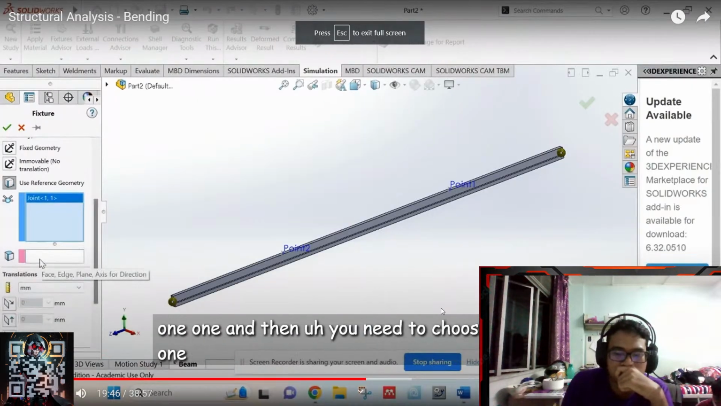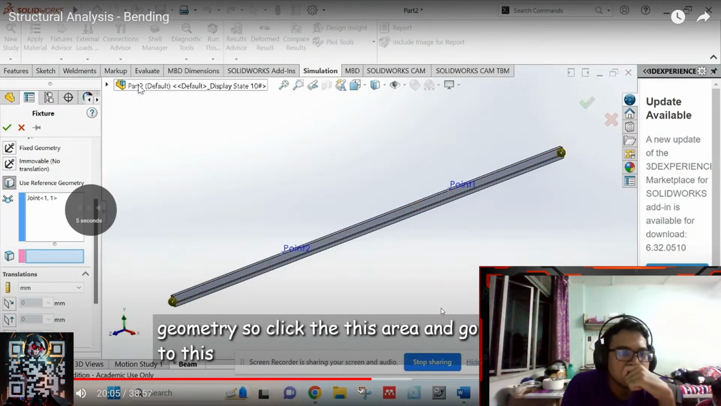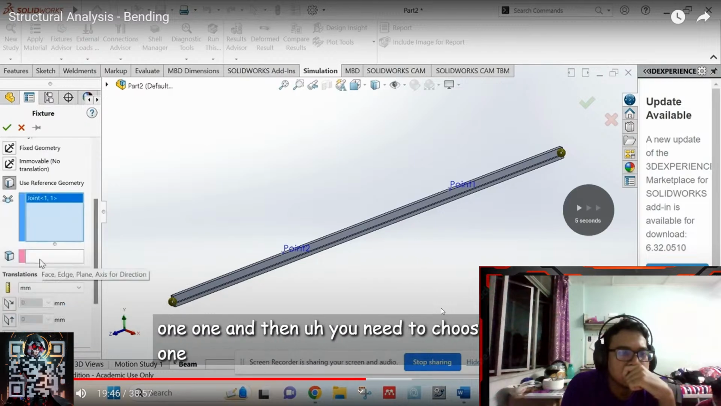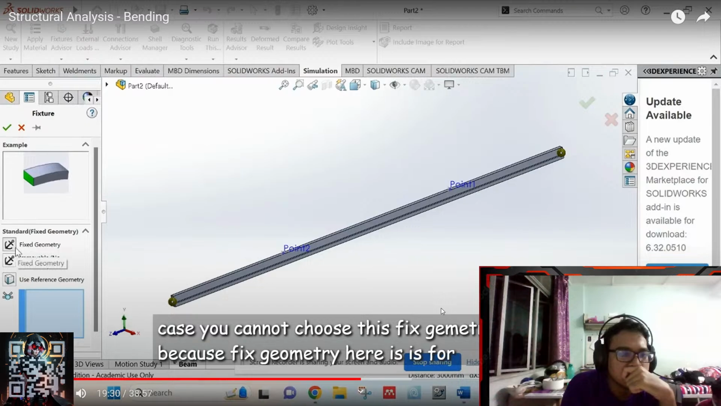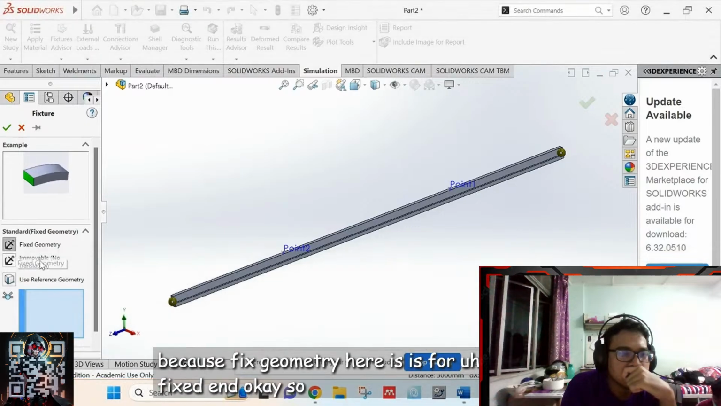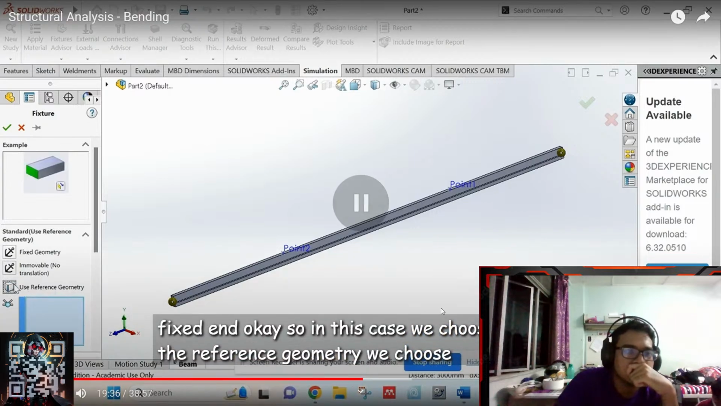Need to choose one. Click this area. Is for here geometry only. So geometry here is for fixed end. Okay. So in this case, we choose the reference geometry.